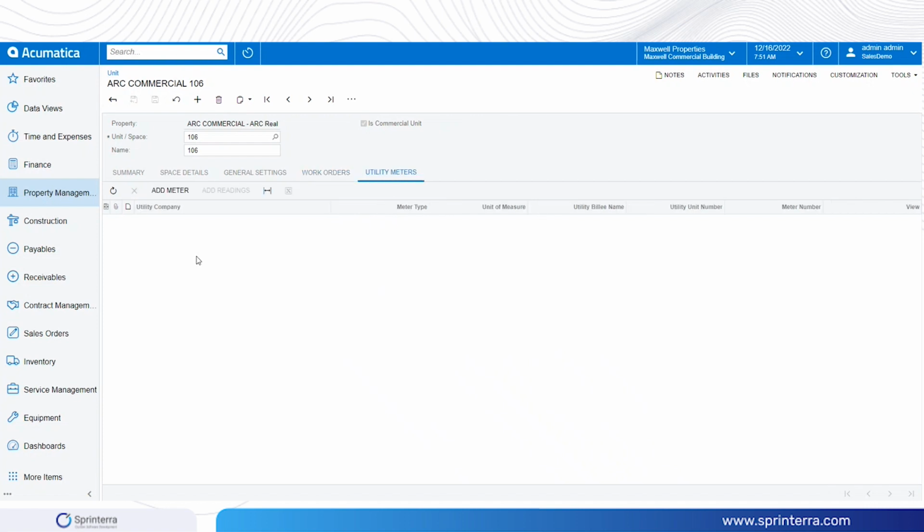Similarly, if the management company is receiving a utility bill for tenants, they can add the readings here from those utility meters so that it can then be later billed back to the tenant.